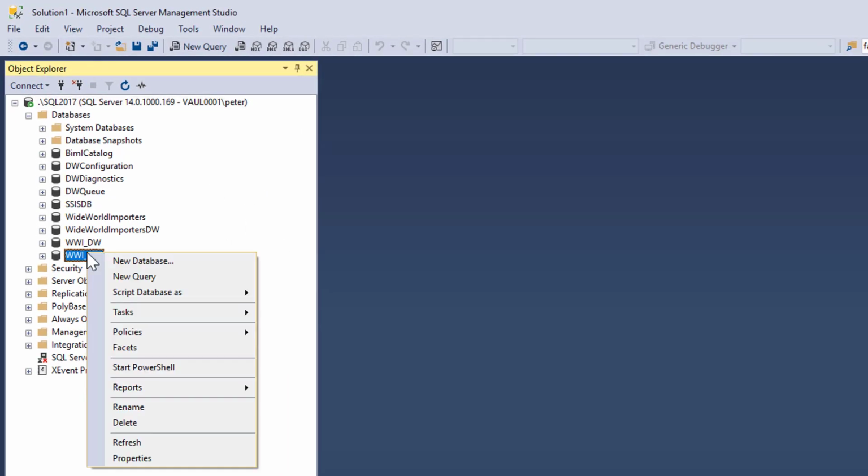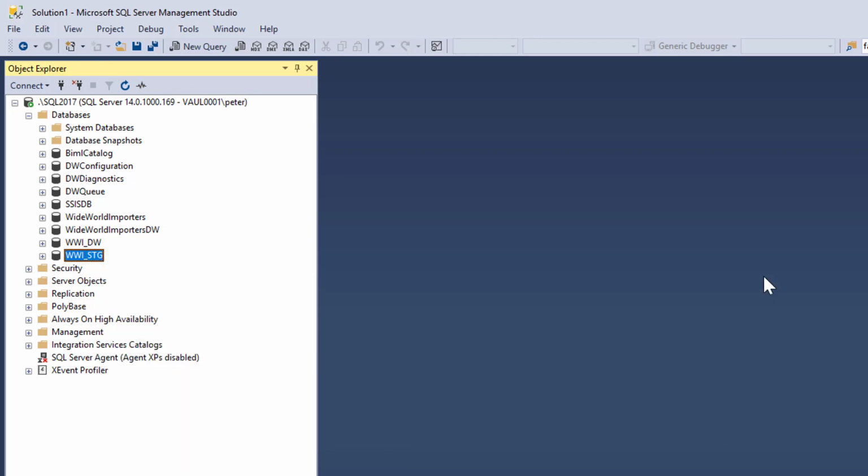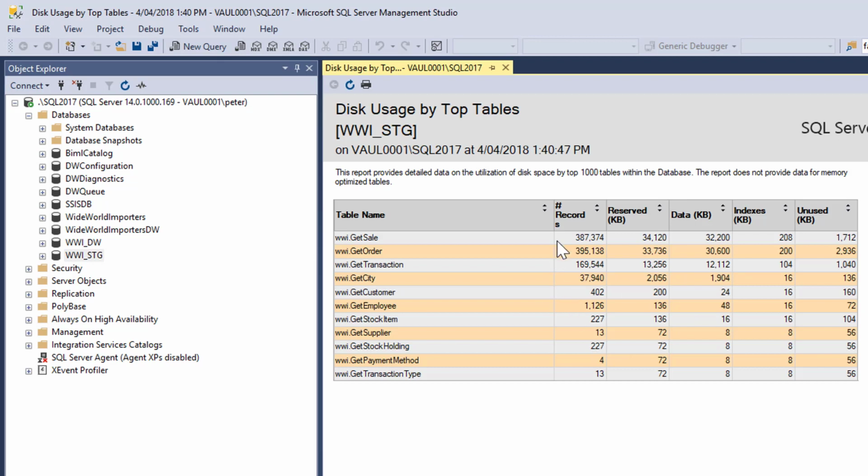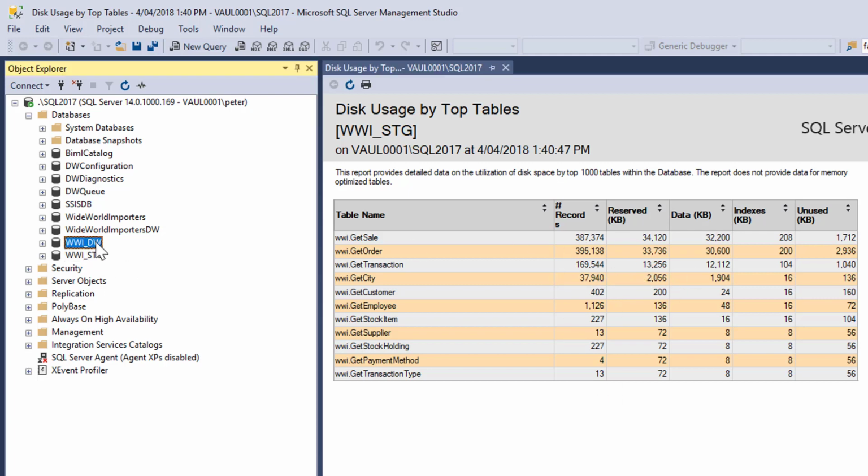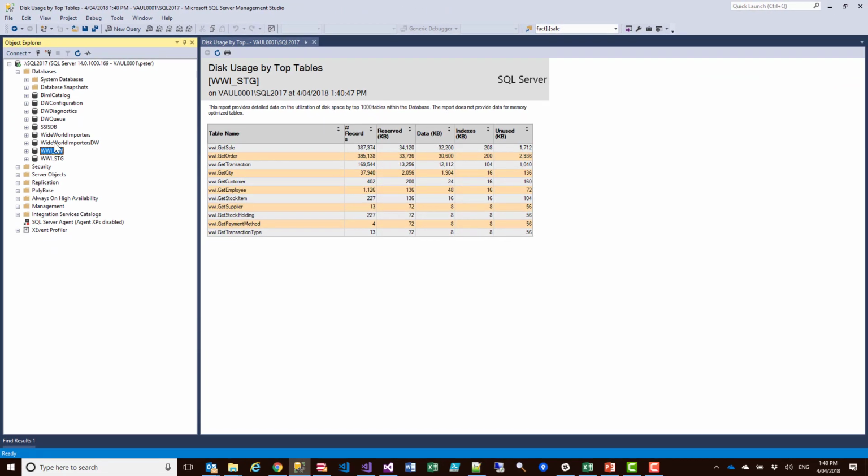What I have in my staging database is some tables that I've extracted, and they've got some rows in there. So here are just the staging tables. What we're going to do now is load this data from the staging database into our data warehouse using our data mart packages. So let's go ahead and open those up.